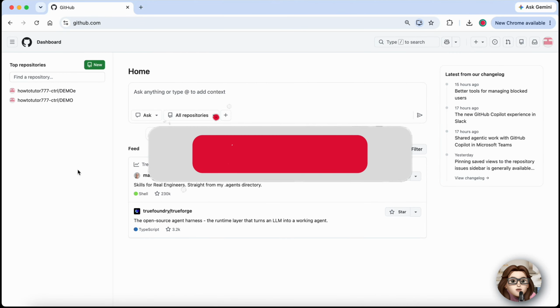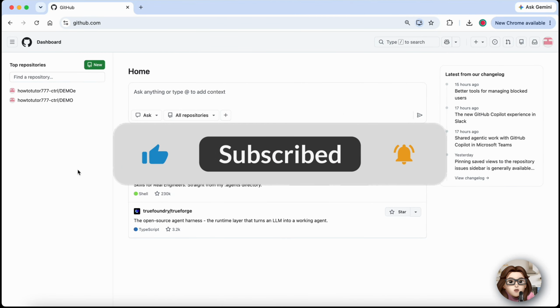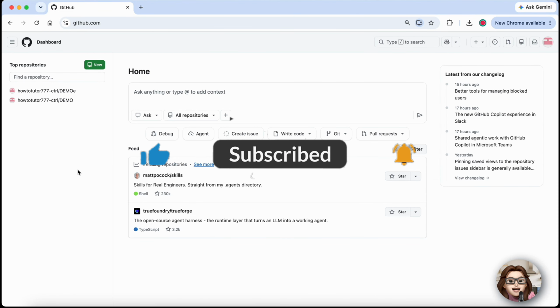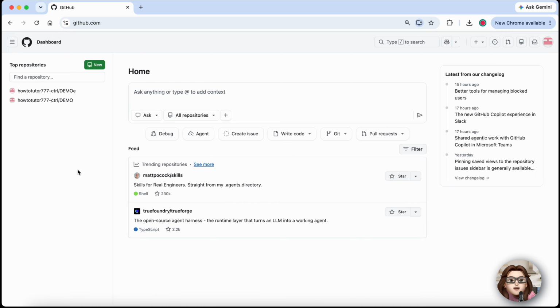In this tutorial, I'll show you how to upload a project on GitHub. This is useful for storing your code online, managing versions, and collaborating with other developers.